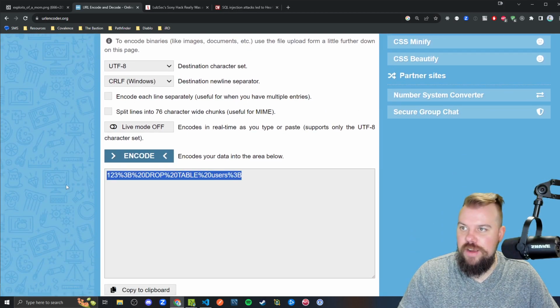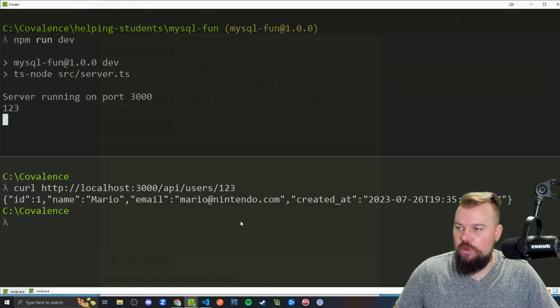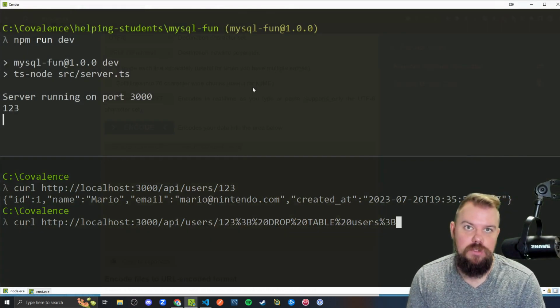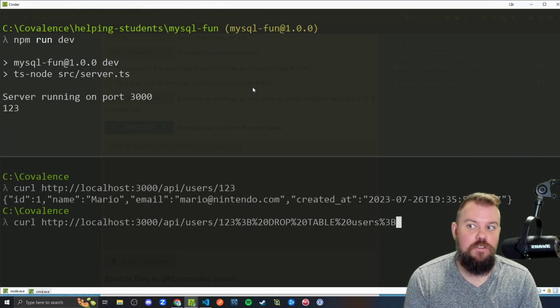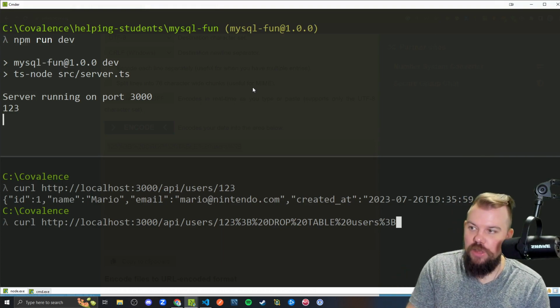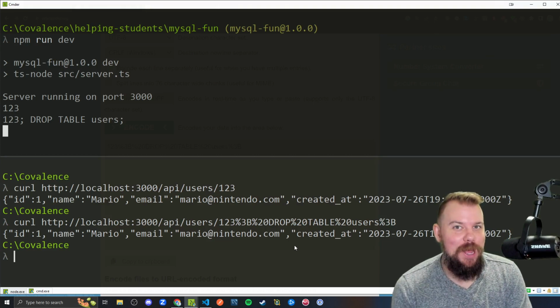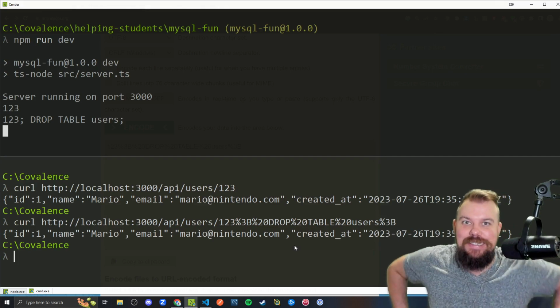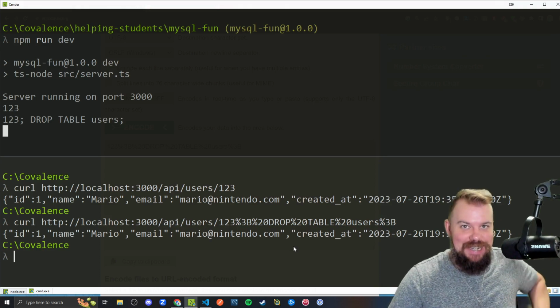I'm going to take this encoded value and paste it in my curl request at the end in place of 123. So I took a semicolon, drop space, table space, users semicolon, and I encoded it to make sure it was URL friendly. Watch the console log underneath 123 after I hit enter down here. Well, I probably don't want to paste that into my query because that would be a terrible idea. So this is what it means by sanitize your database inputs, people.